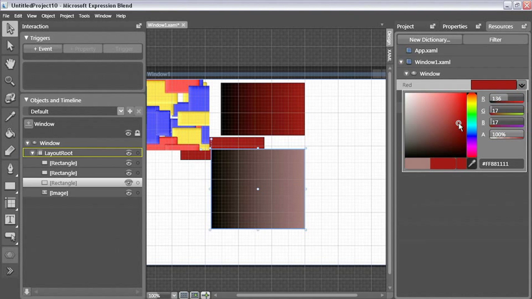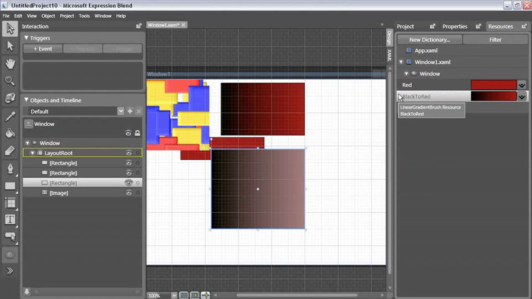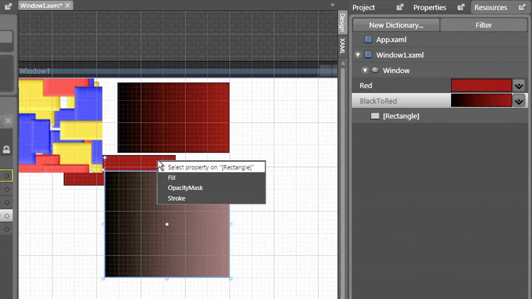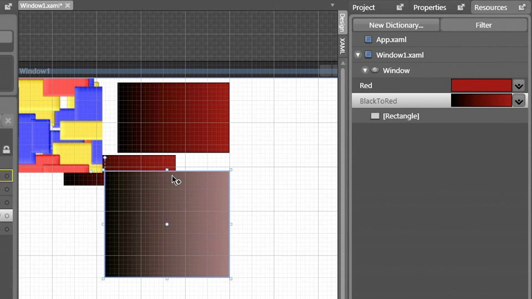In this case, we've used colors and we've used brushes, but you can also use control templates, you can use doubles or enumerations, setting them all as resources and using them throughout your document. Resources can also be assigned directly from the resource palette. Let's say I wish to assign this Black to Red to that rectangle that's solid. I can click on the resource and drag it directly to the rectangle, and when I release, it asks me which property I want to apply to. In this case, if I say apply it to the fill, the rectangle accepts the Black to Red resource.